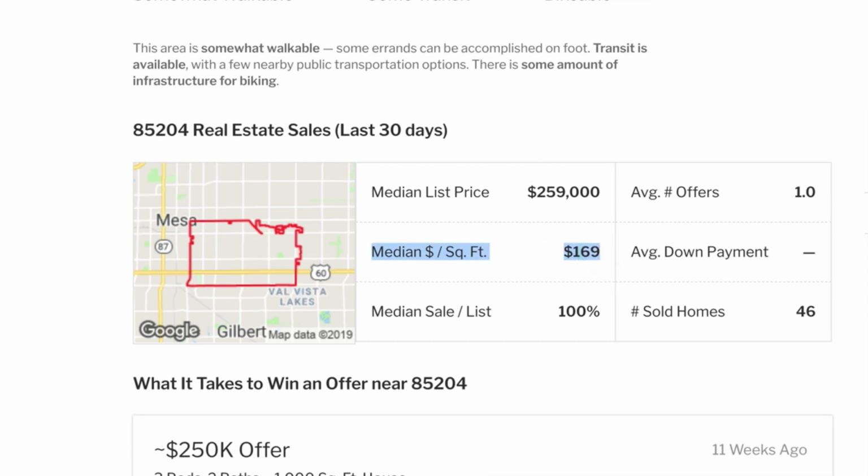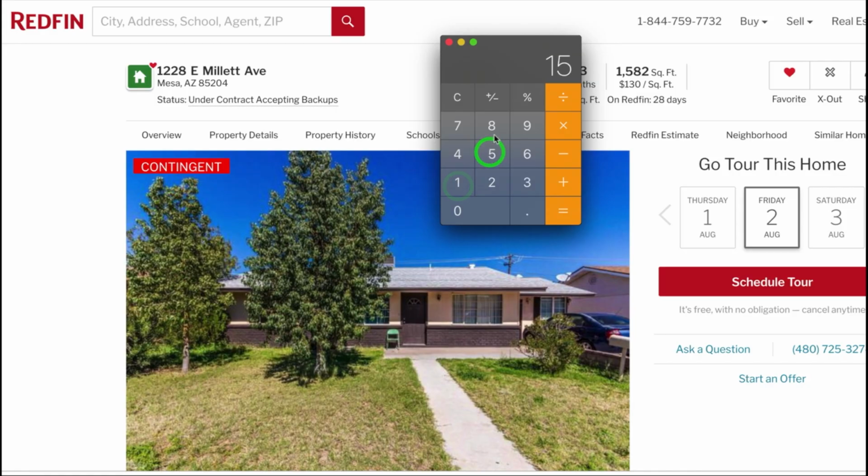What does that mean? That means it took all of the sold homes in the entire zip code during the past 30 days, and on average, homes are selling for $169 per foot. So if our home is 1,582 square feet and I multiply that by $169 a foot, it will give me an ARV sale price of $267,000. But that's using pretty broad data because it's only looking at 30 days and it's considering the entire zip code and it's using all types of home sales.